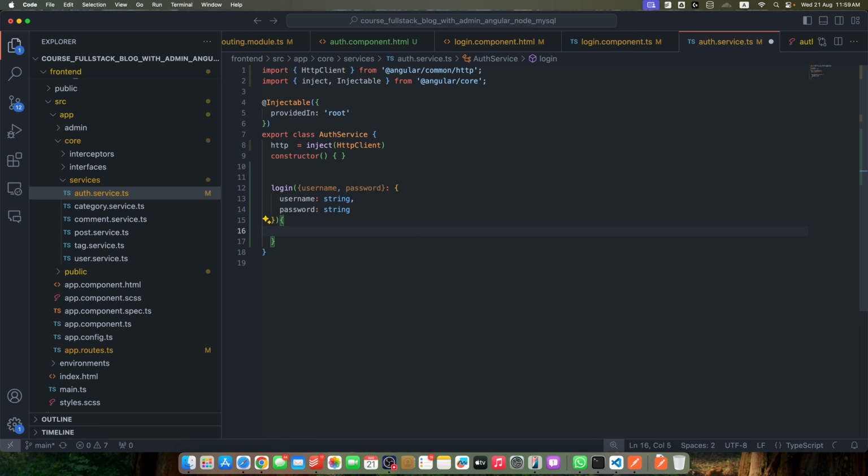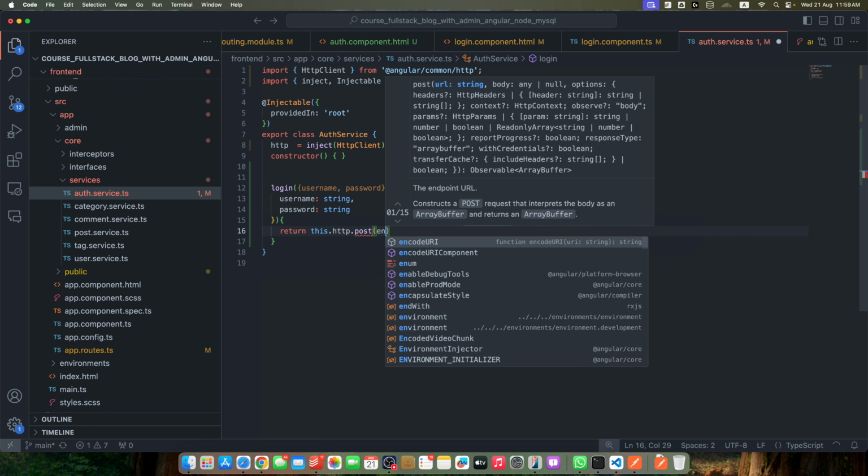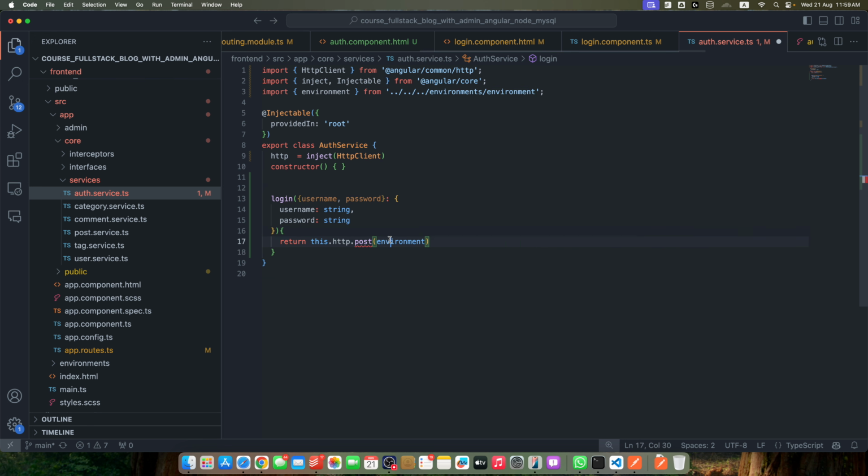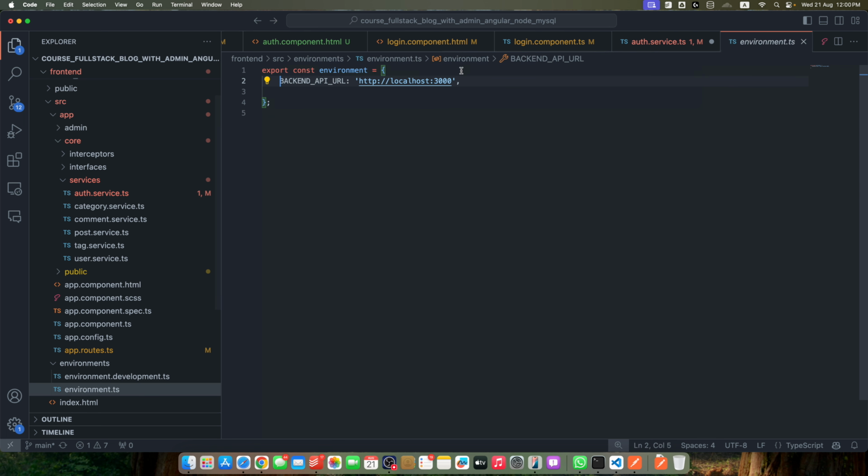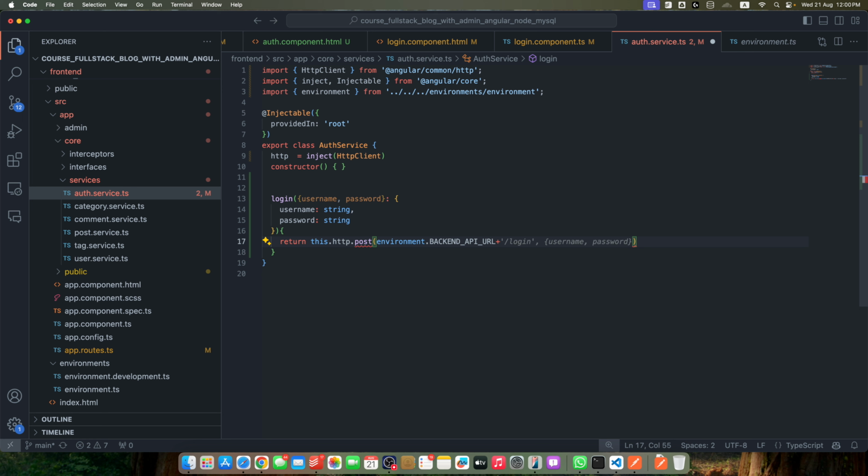Now I will use return this.http.post method, and we will use the environment file. Make sure to import the environment from this path, and now use the environment variable that we would like to use, that is backend API URL. This is the Node.js server URL that we already have added here in this file. Now let's concatenate the remaining segments of this endpoint, that is auth/login, and here we need to pass the data, that would be username and password.